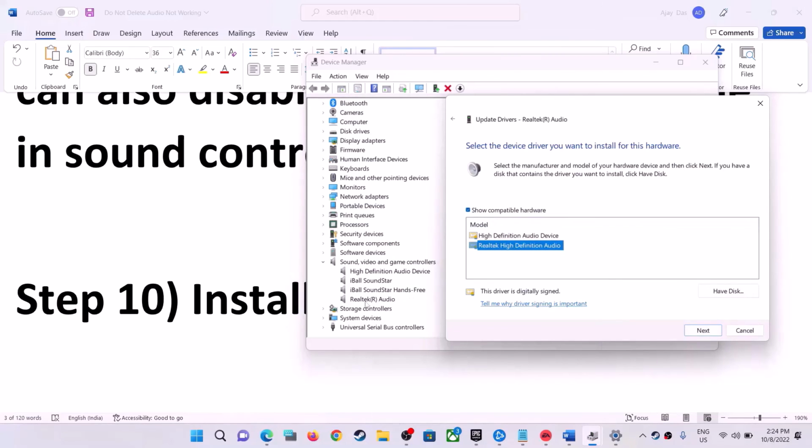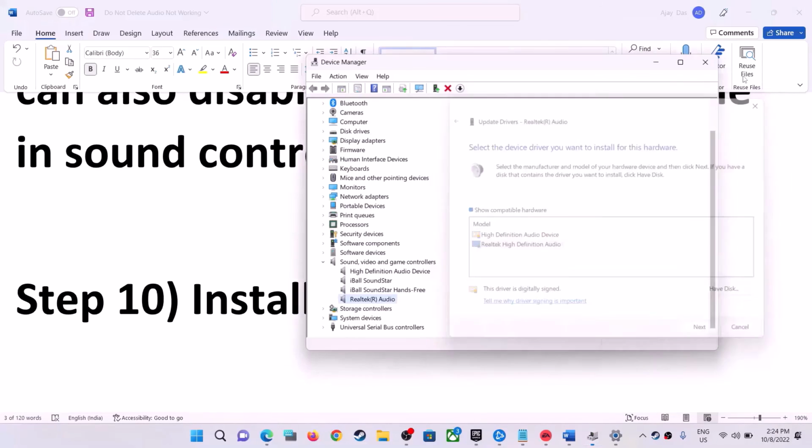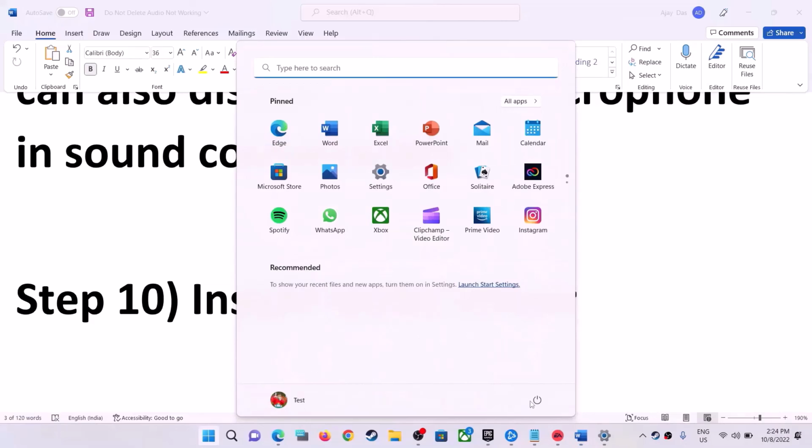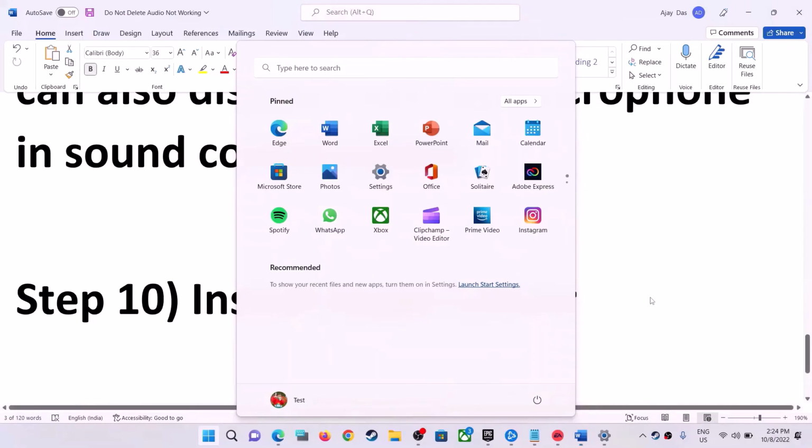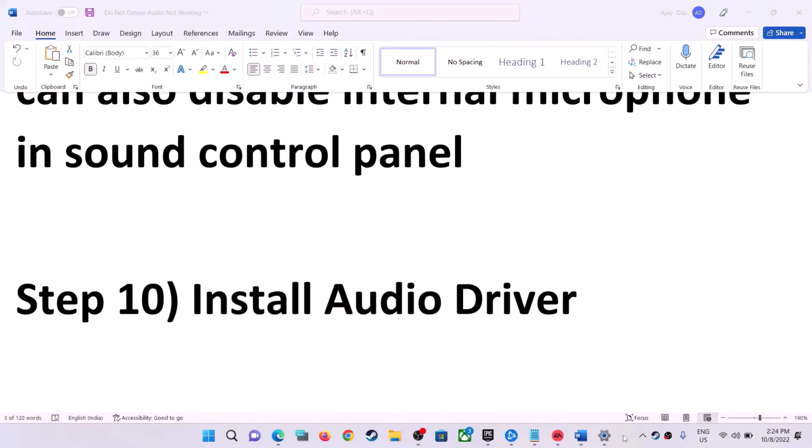So if high definition is selected over here, select Realtek. If Realtek is mentioned over here, and this is just an example, so you might have some other audio device, so you can try to install the driver. You can try multiple audio drivers. So in my case, if Realtek is selected, select high definition. If high definition is over here, then select Realtek and then click on next. And after the installation, restart your computer, and after the system restart, launch the game and then check the sound.